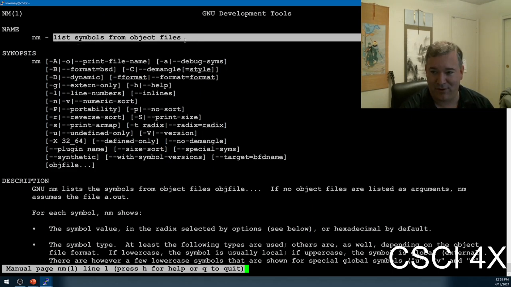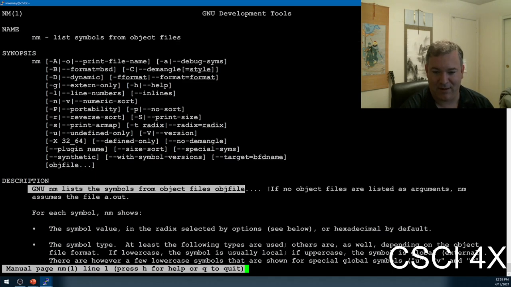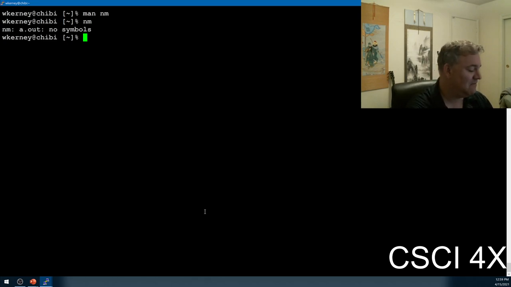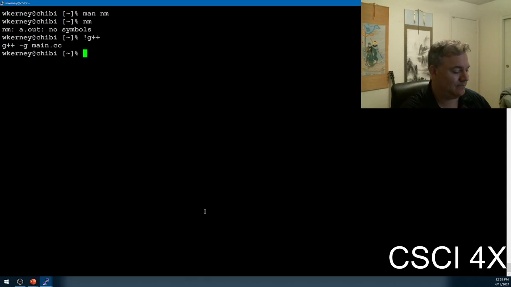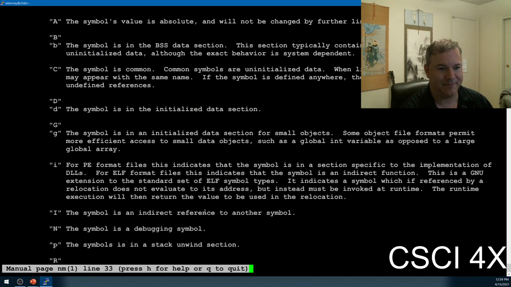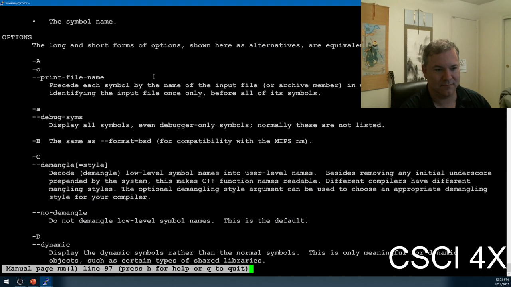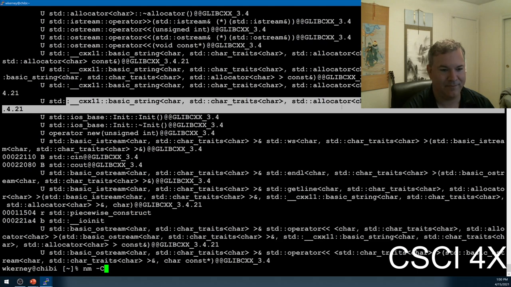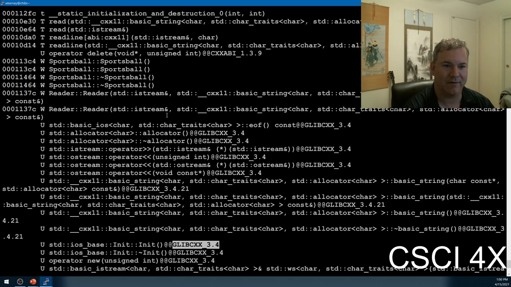List symbols from object files. If you don't know what a symbol is, huh? Right? The GNU nm lists the symbols from object files. If no object files are listed as arguments, it assumes a.out. Oh, that's cool. Yeah, that's cool. Did not know that. See, I learned something. Cool. Neat. Yeah, so nm -C demangles the names for you. That's cool. Nice. It's a lot more readable.